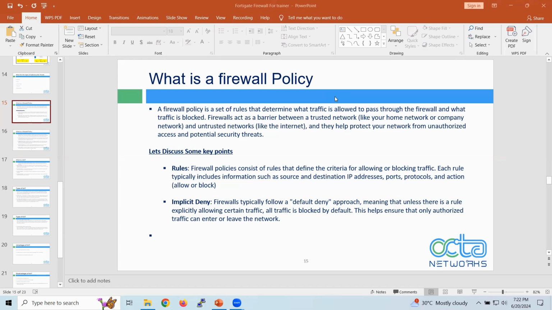The next key point over here is implicit deny. Does anyone know about this? It's like completely denying all the traffic if any rule is not defined. Yes, right. So what happens over here is if we have mentioned a set of rules that A can go to B, B can go to A, and C can go to D.